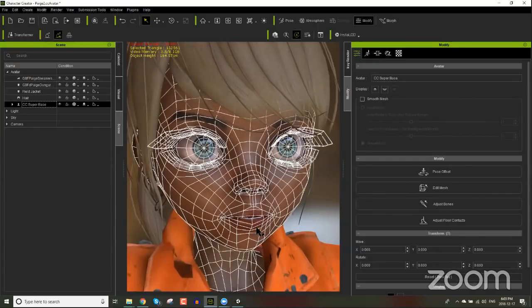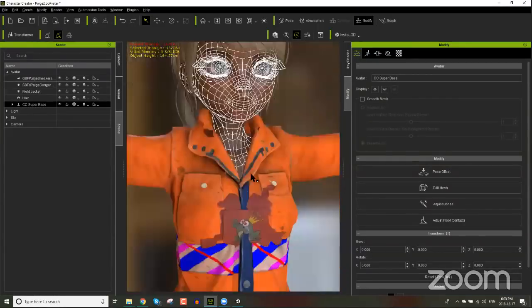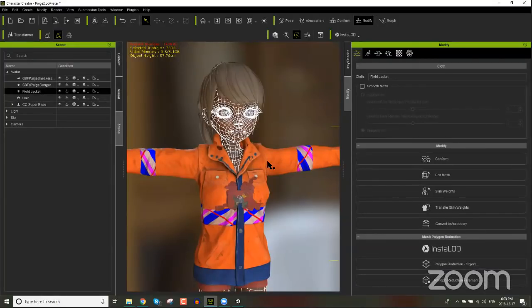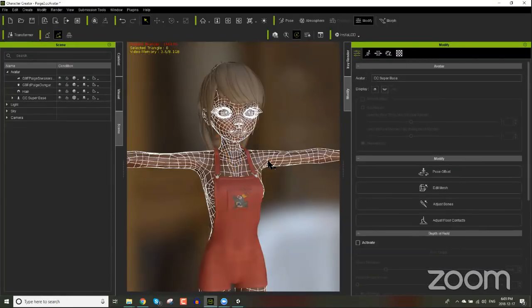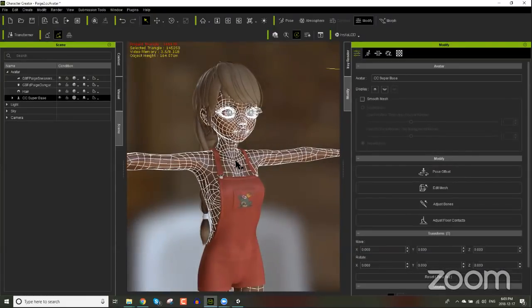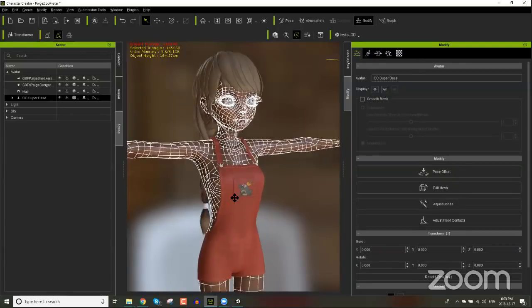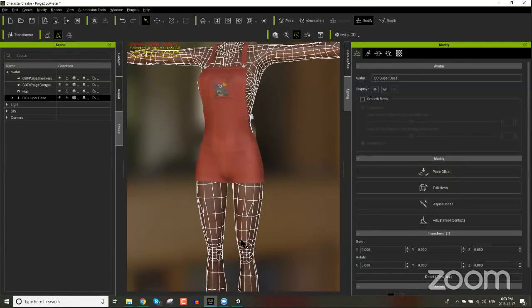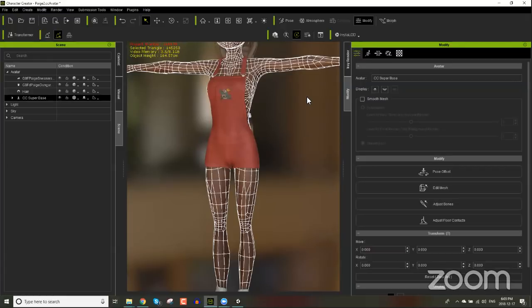Okay, so you can see it's a more simplified mesh on the body. Let's take that coat off there. Okay, so the body now is very simplified. If I select the character, 145,000 as opposed to 166. So decently simplified. You can take it down even further if you want by using the level of detail over here, InstaLOD, polygon reduction, remesher. These are all things for another time.